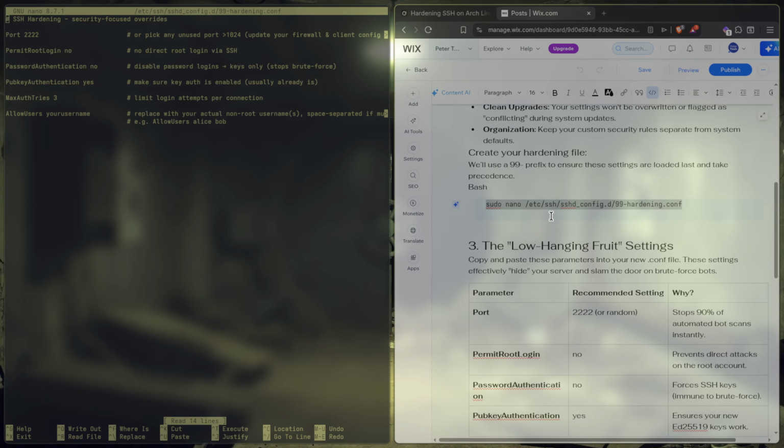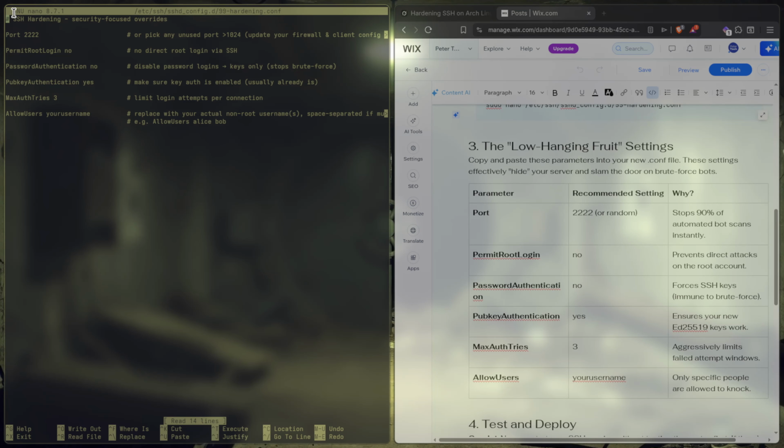So basically just run this, create this file. It will create a folder. Make sure it's that folder: /etc/ssh/sshd_config.d, and then the file name. Make sure that it's 99-hardening.conf. But that number is, I don't know, it's kind of important. It will read this file first. Right, and then you basically just paste all of this in.